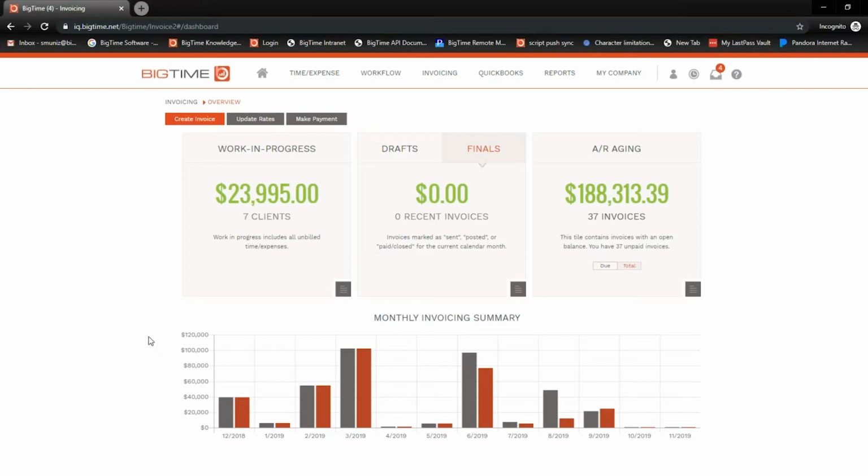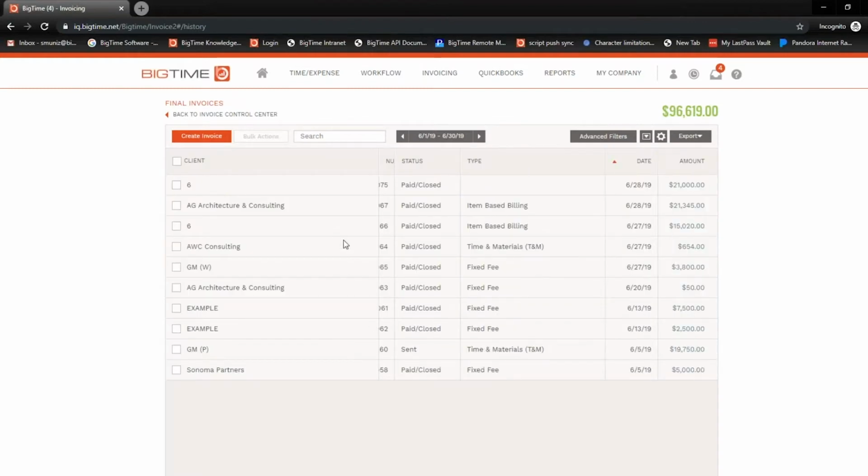Below, you've got your monthly invoicing summary. So if you hover over any one of these months, you can see how much you invoiced that month and how much of that has actually been paid. And then if you click into that bar graph, it'll open up the finals for that month, and you can see all of those invoices from, in this case, June of 2019.